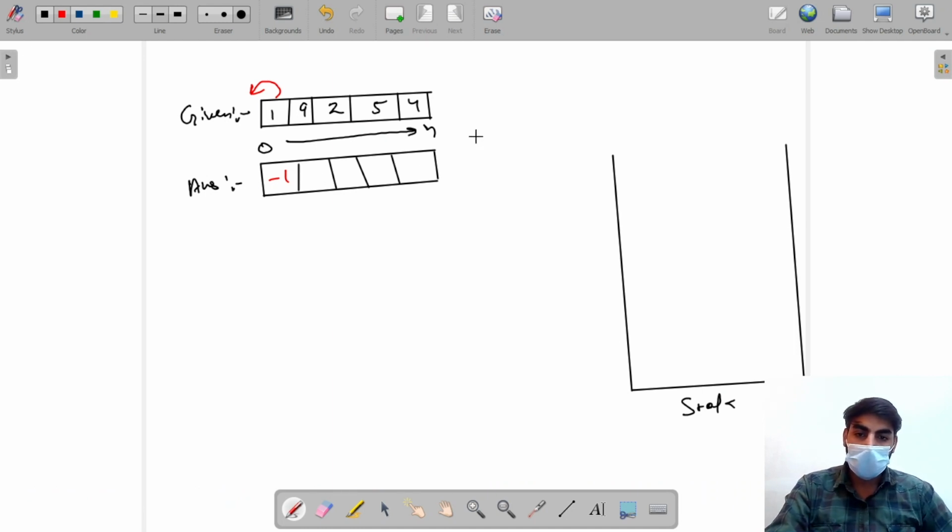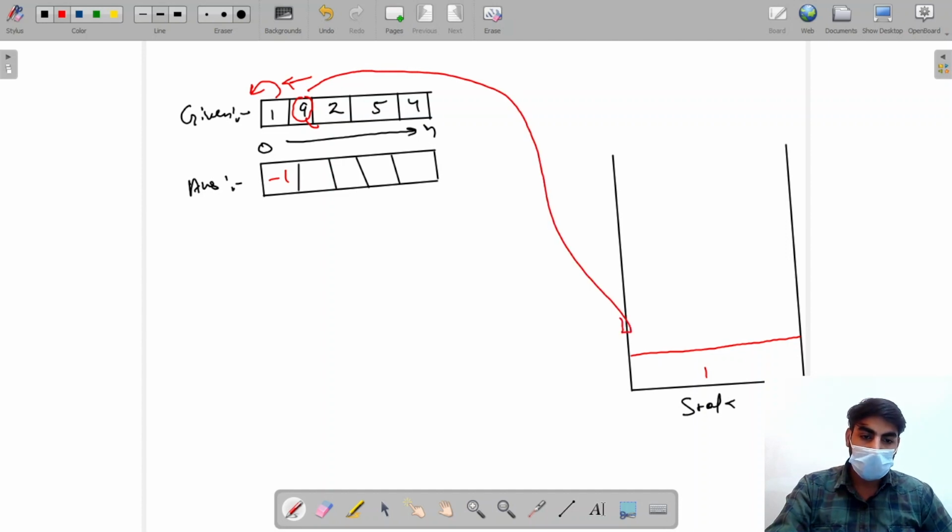Another thing we have to do is push this in the stack. Now come to 9. For 9 we have to find the smaller element on the left, so for that we have to move to the stack and check.